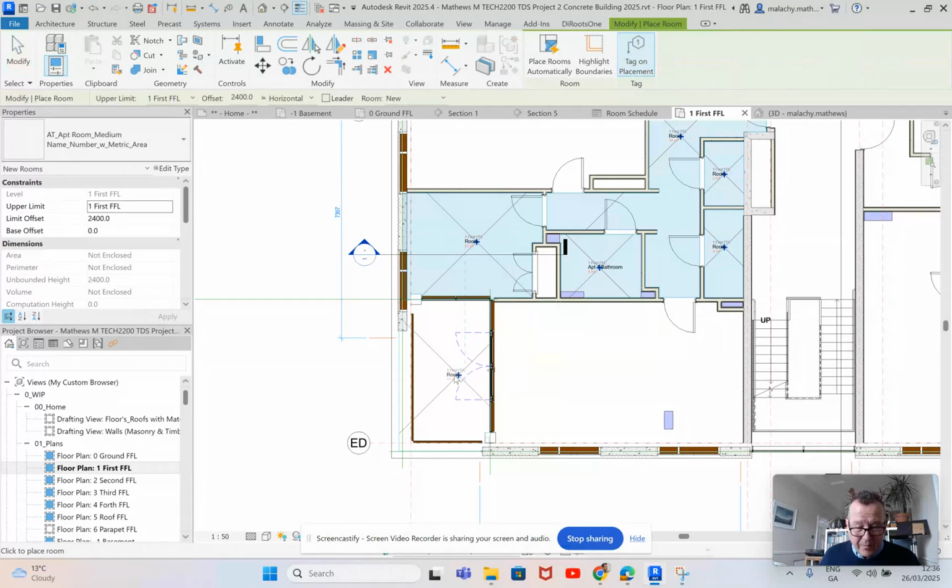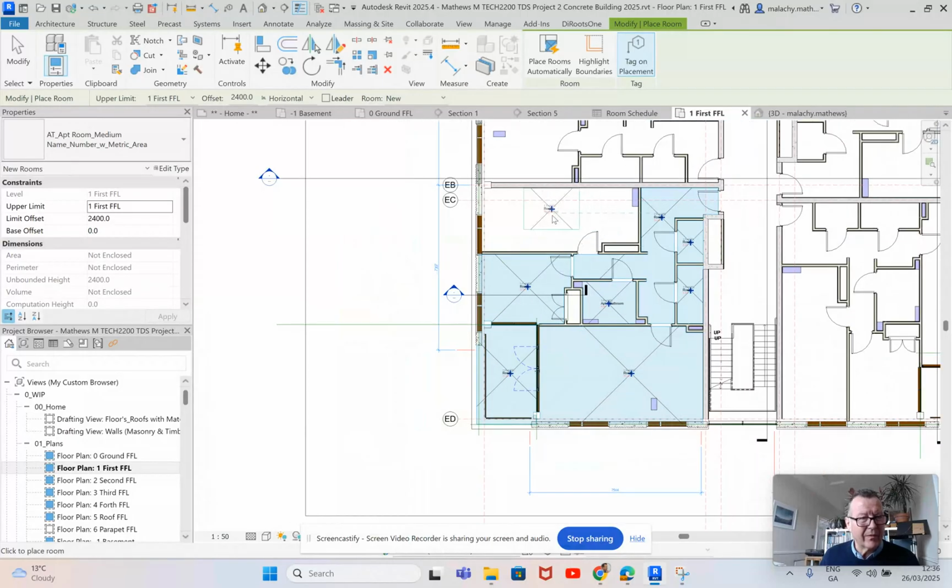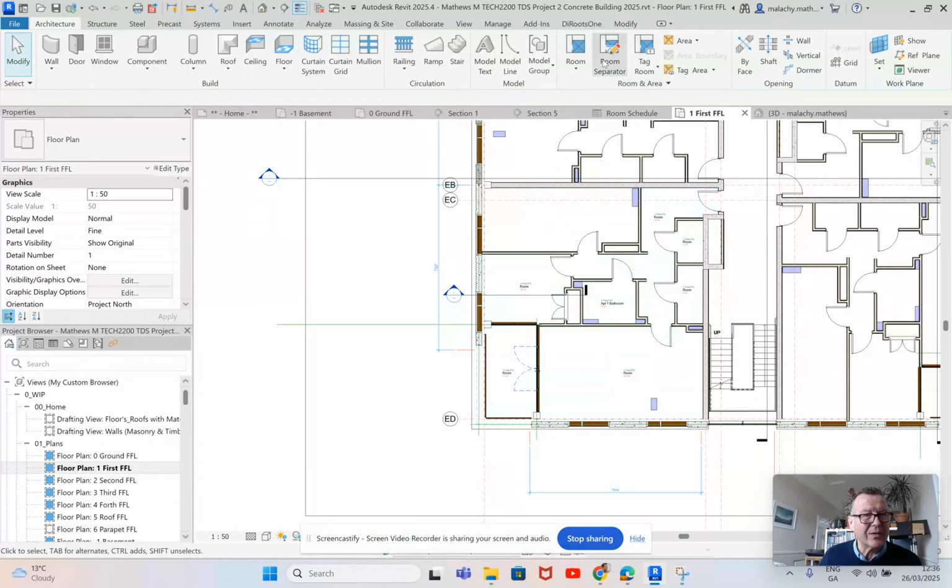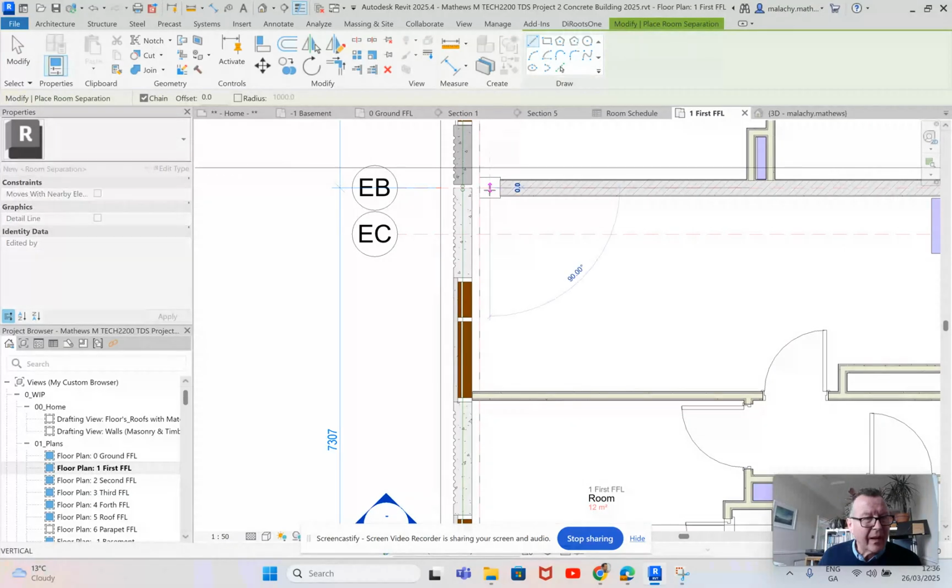Okay, now I'm doing this patio specifically because it's kind of within the floor space, if you know what I mean. Okay, now it's picked up this one as well. All right. I'll be able to do that one. I've not done that one yet, so I need a room separator in here. Okay, something like that.